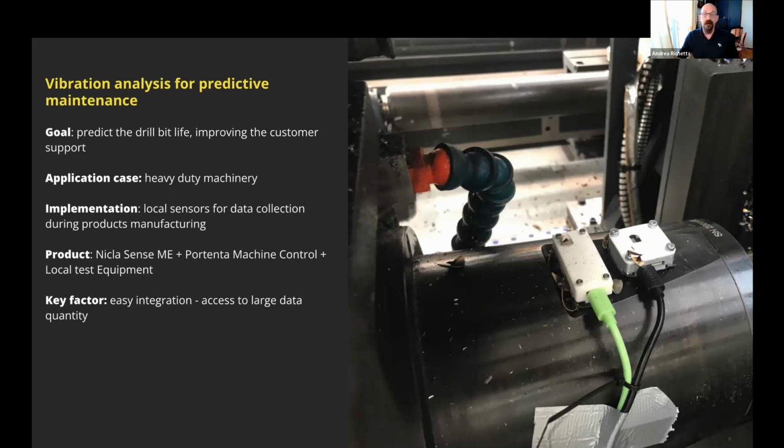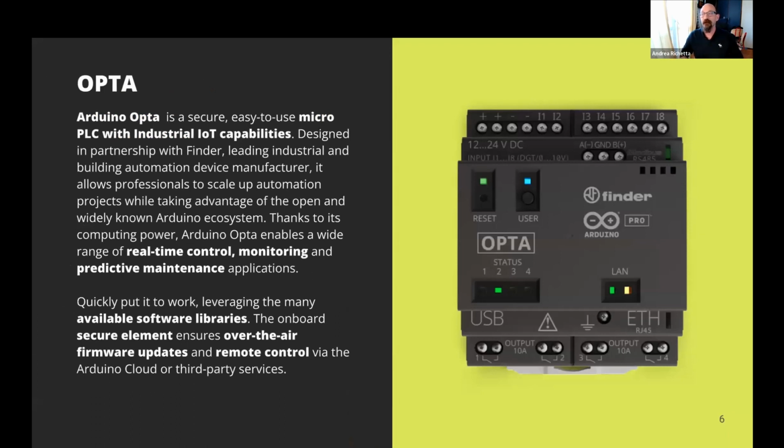Now, last part, I would just like to give you some insight on our other products. And here it's time to give some ideas around Opta.